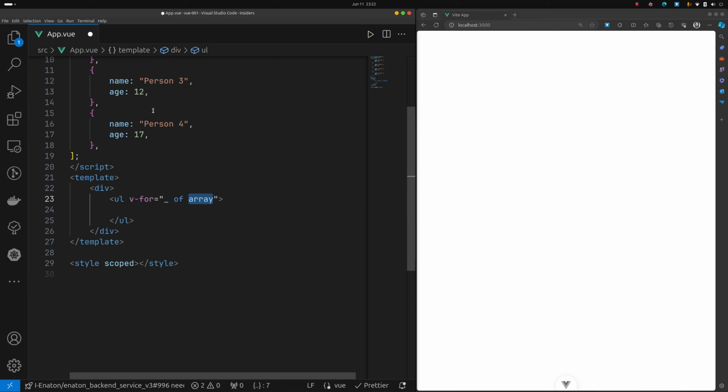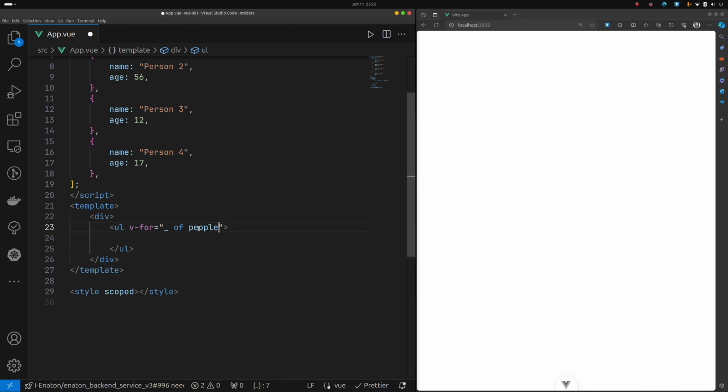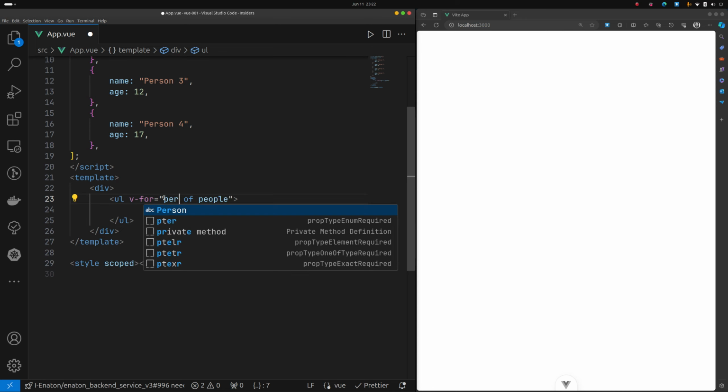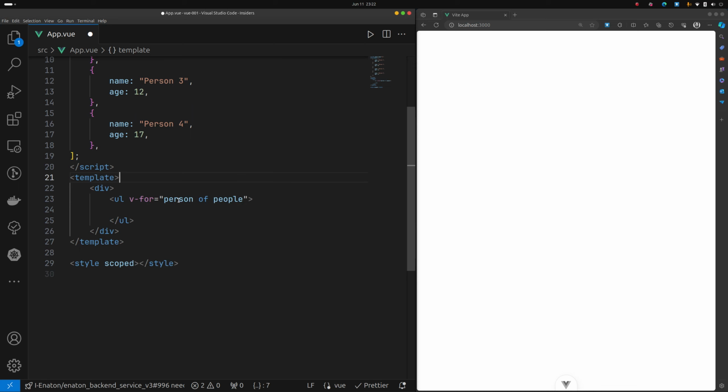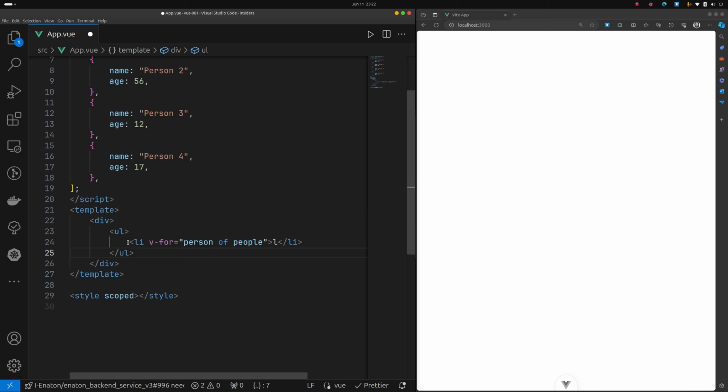So with us here we have people, so we'll replace it here with people. Then for the people, we can have our person. As we had seen earlier, I've even written this in the wrong place. This is now the list item, and we need a wrapper around it, which is the parent. So it is the UL wrapping the LI.